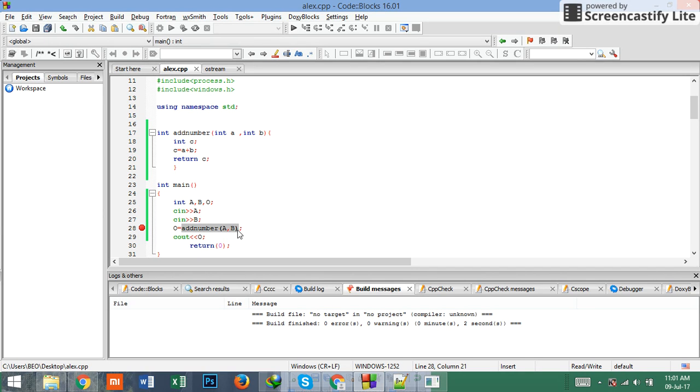Our compiler will jump from here to the function. Like our compiler will ask, what is the add number function? As you can see, the add number function is this. So our compiler will jump from here to here, putting a mark. Then as you can see, we have passed two arguments, a and b. It defines an integer c, adds the two variables and returns the value of c. Whenever a function faces the return statement, it automatically exits from the function.